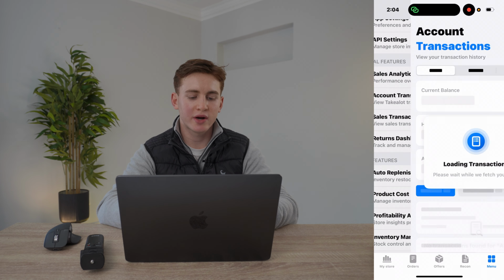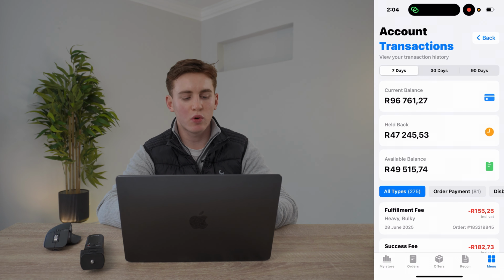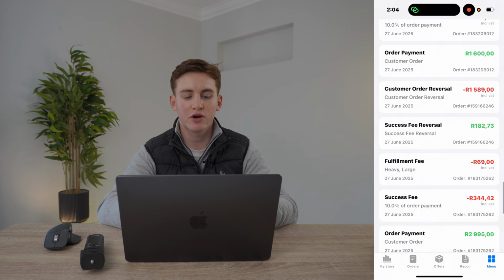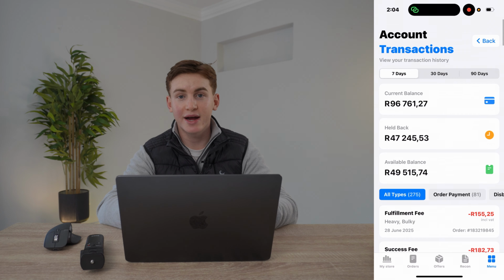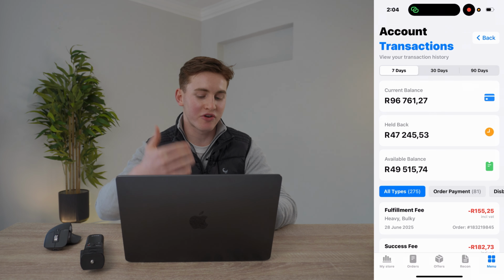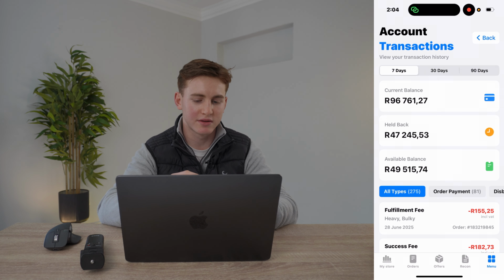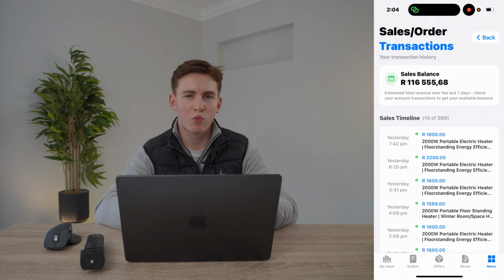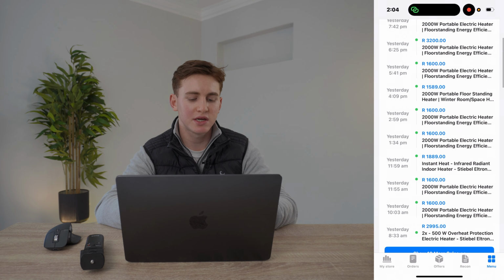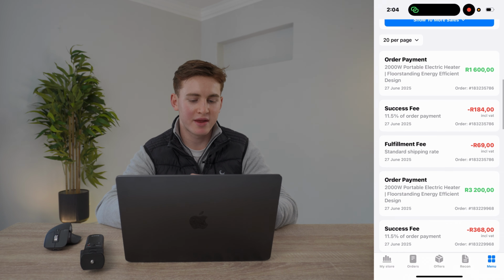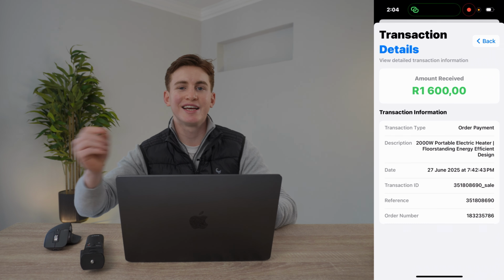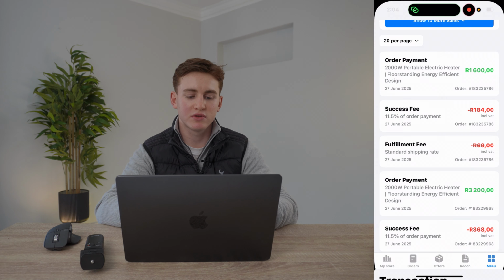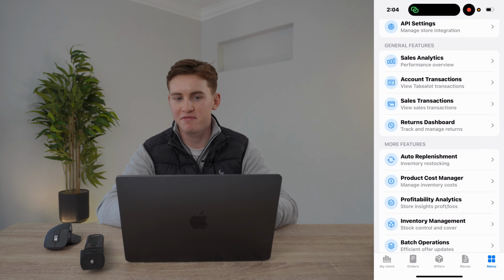Then you've got access to your account transactions. These are essentially all of your transactions that go through on your Takealot account. You can see the red items is money going out of your account, and then the green items is money coming into your account. Then you've got your sales transactions, which essentially is the same thing, just giving you more information about the sales that take place. Got a nice little sales timeline graph, and then more information about the transactions specifically for sales. So we filter that out. It's a small but nifty feature.